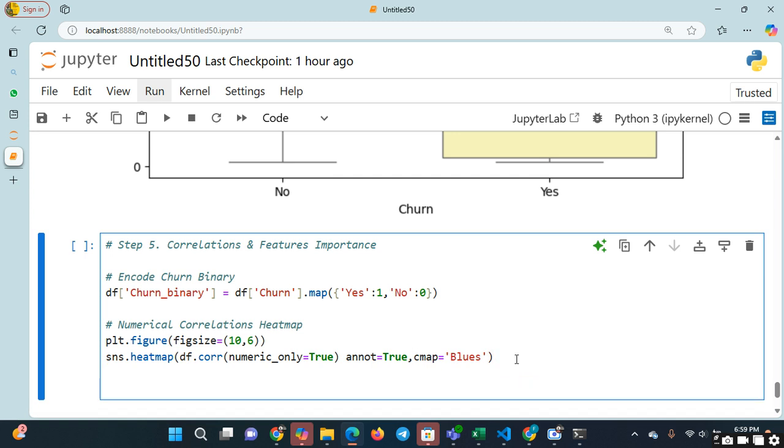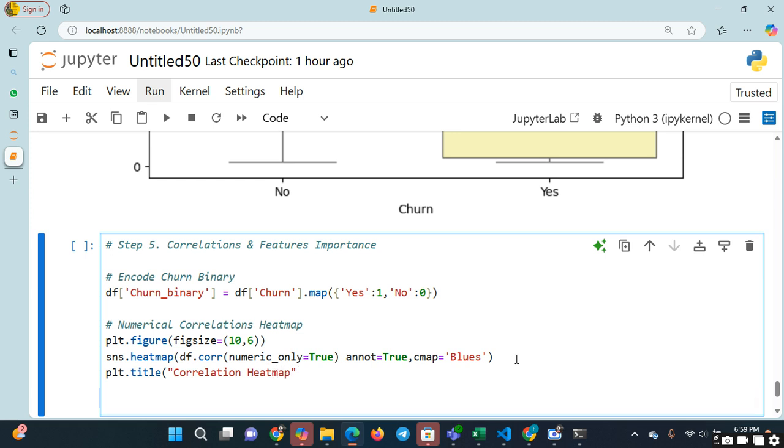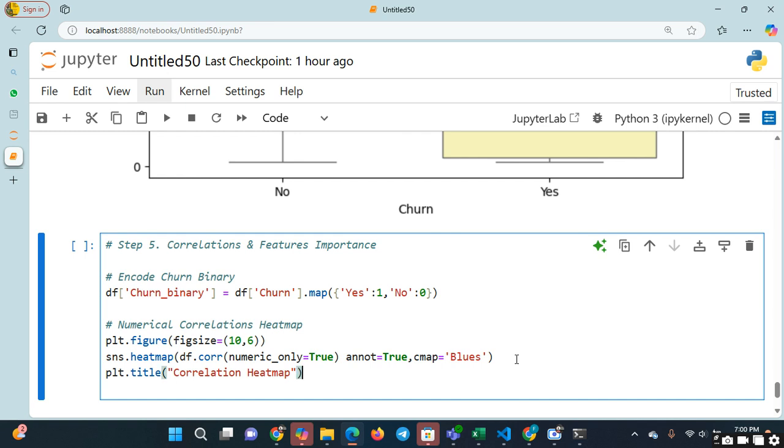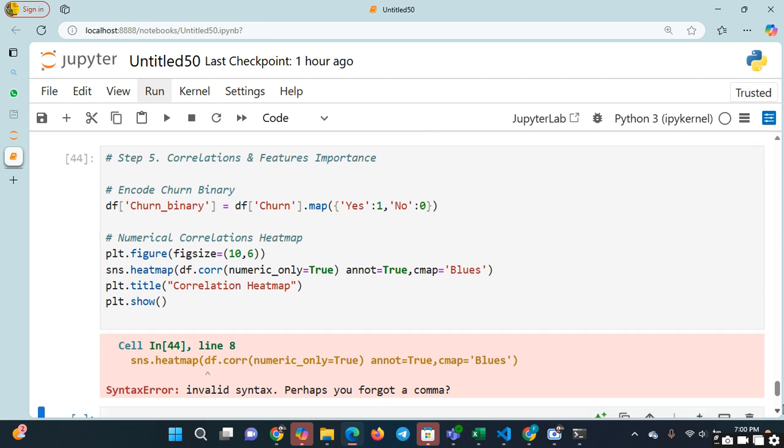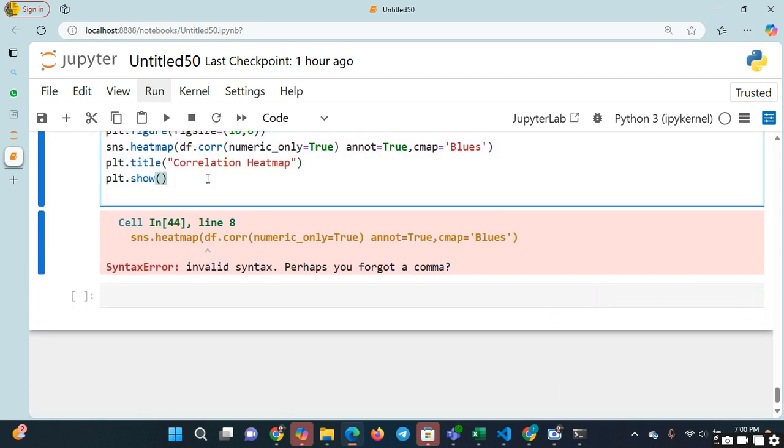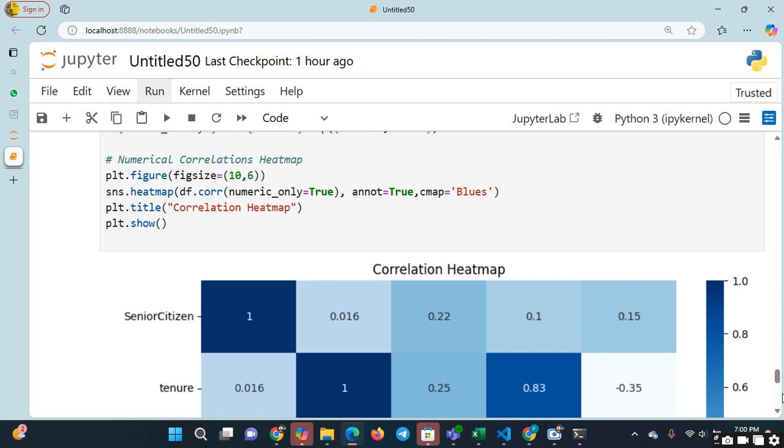So then after that, let's press enter. So then plt.title open bracket, correlation heat map. So then now say plt.show open bracket. I'm making some syntax error. There's a place where I did not put a comma, which is here, right? There's no comma here. So now our heat map. So this is our heat map.